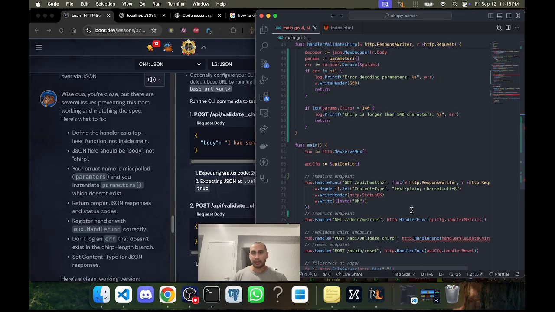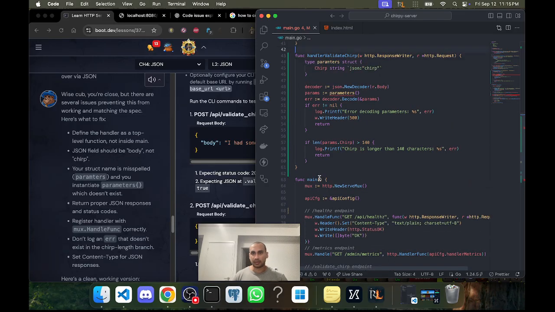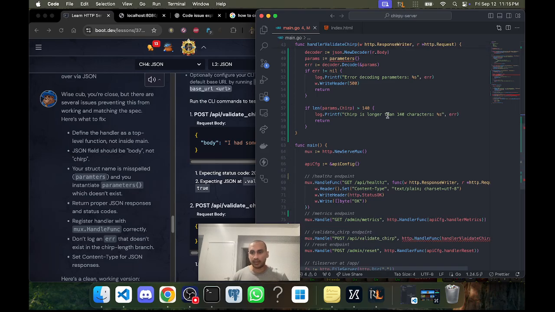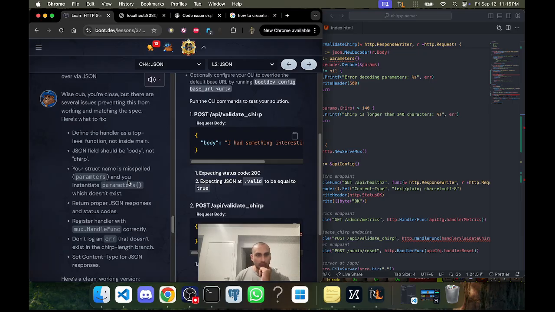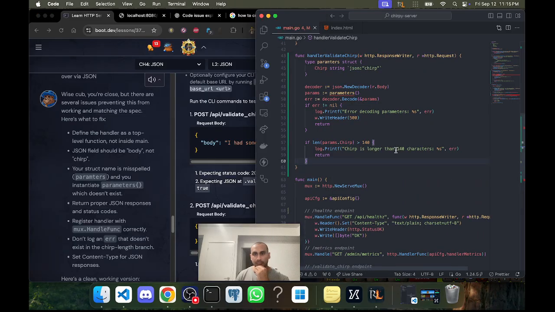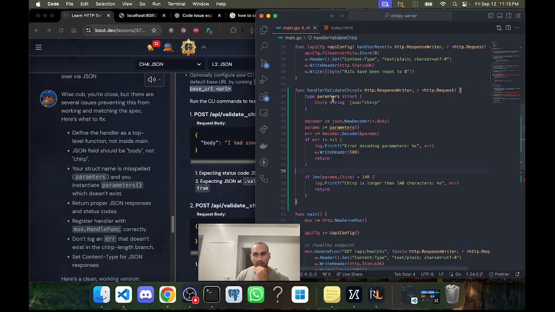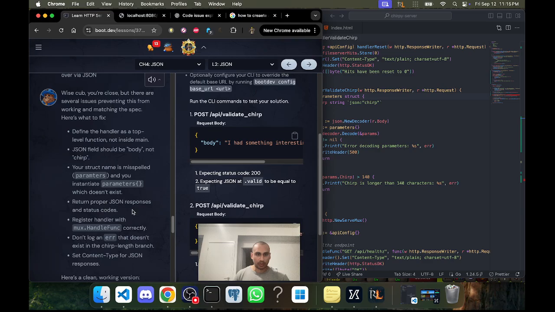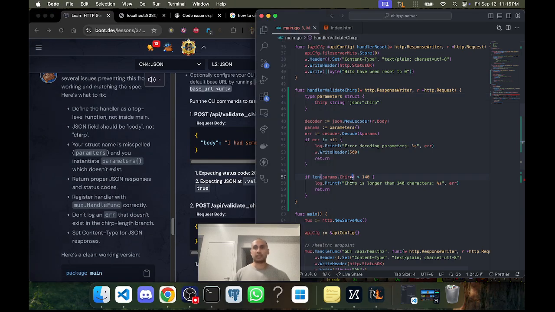I probably need to create an instance of this. Or do I make it point to API config and then API config it? You misspelled parameters. Parameters. Why is that misspelled? Parameters. Okay. Return proper JSON responses and status codes. Okay.